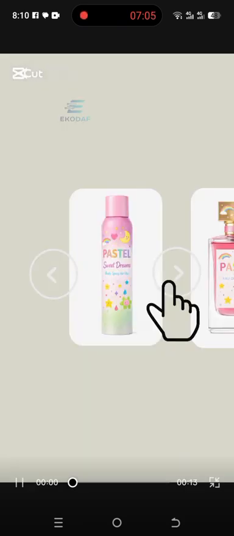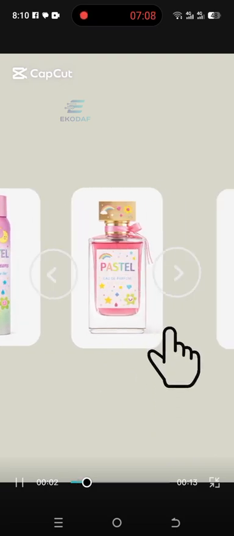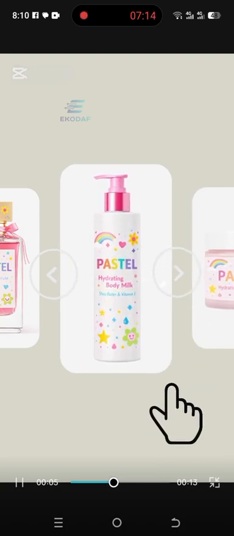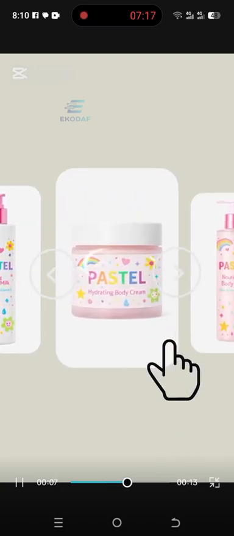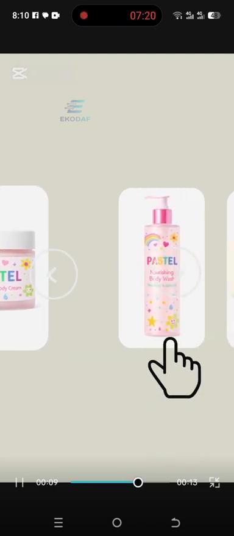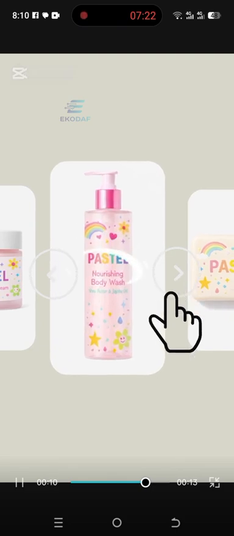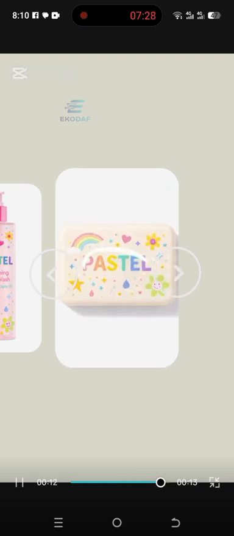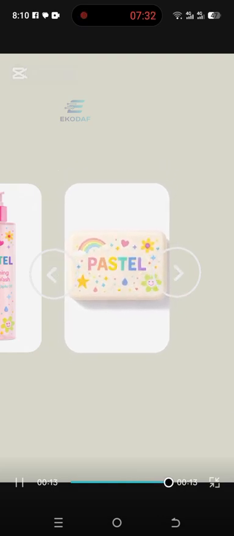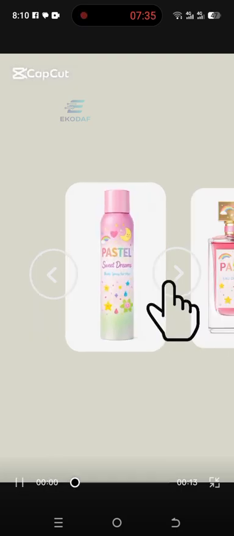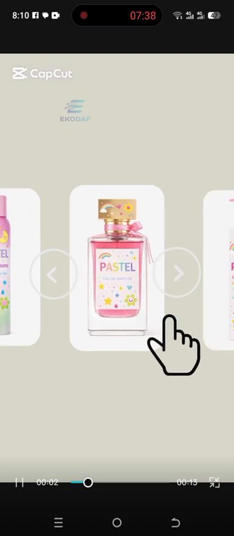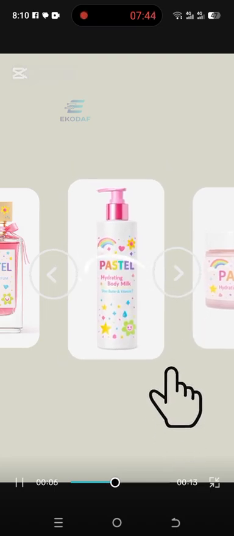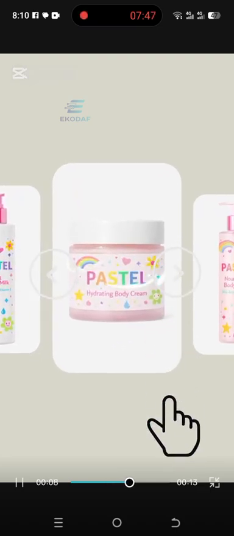So let me play. Okay, you can see it's moving. Yeah, the hand is moving. So it's working correctly. So let me play again. All right, so you can see we've gotten all the effects we want.